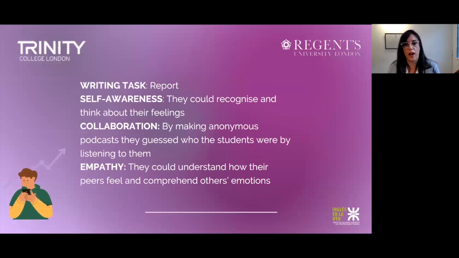They could recognize and think about their feelings. They work collaboratively by making anonymous podcasts. They guess who the students were by listening to them. We also develop empathy because they could understand how their peers feel and comprehend other emotions.